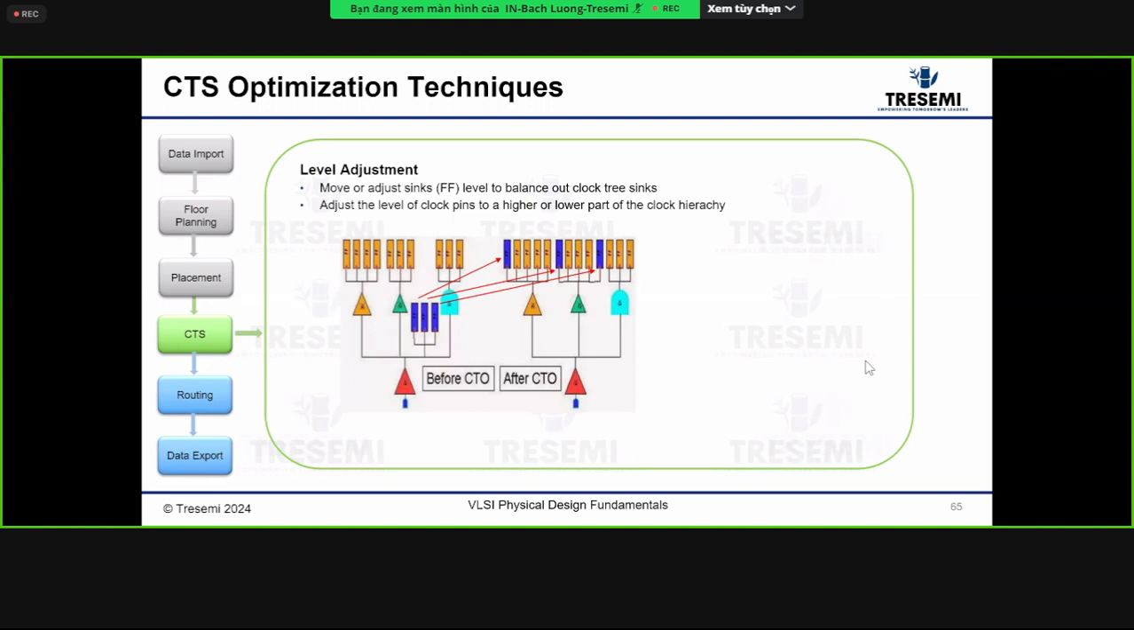Okay. Next one that CTS does is called level adjustment. So this is a little bit different. This is moving, adjusting sinks. Remember what sinks are? Which is like clock pins of the flops, right? To balance out the clock tree sinks, which are the endpoints. Sink endpoint of flip-flops means sinks.